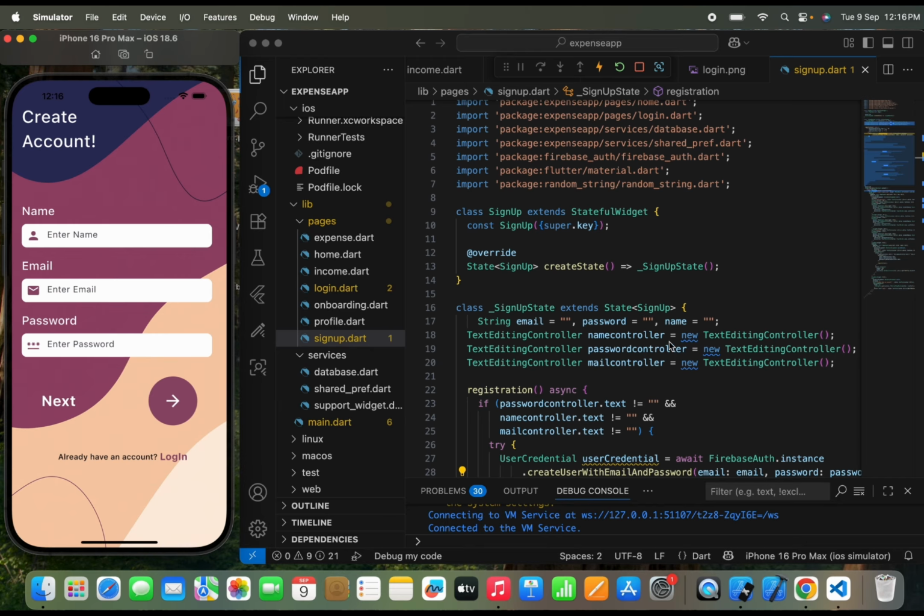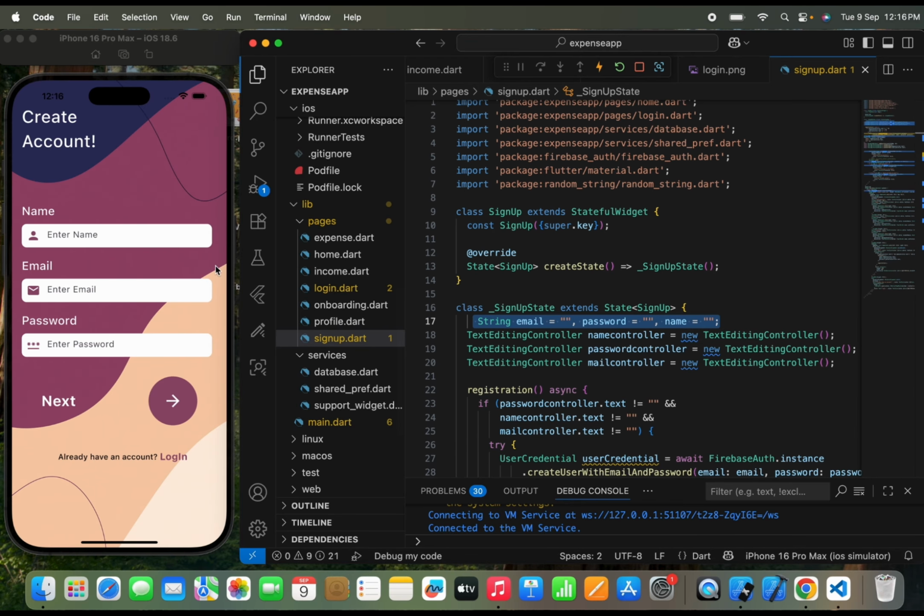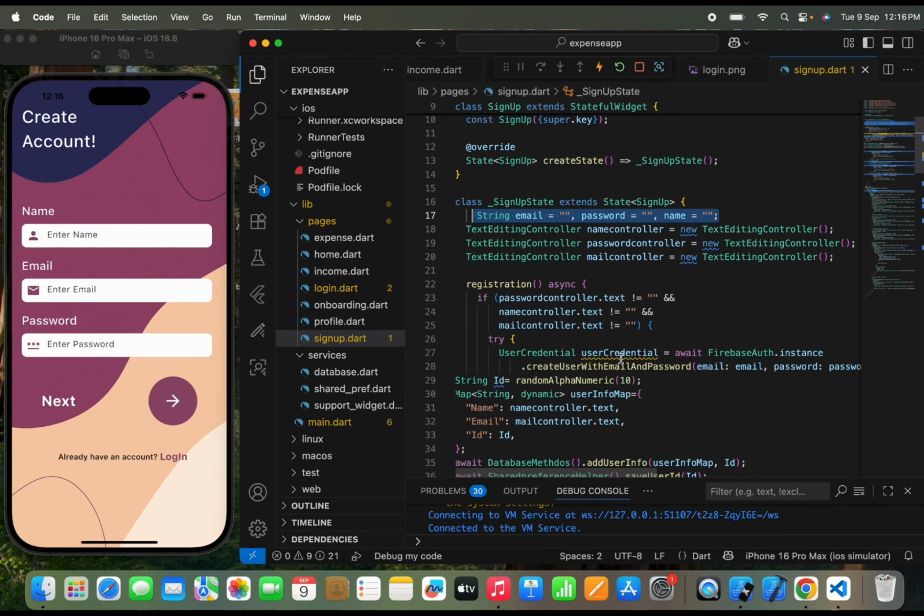So here comes the usage of a text editing controller. The text editing controller will help us control the text that the user is going to enter in the respective text field, right? That's the main usage of a text editing controller. So here I just need to write a string for email, password and name. I wrote three strings where I can store all the data that the user is going to enter in the respective text field. I hope it's very clear.